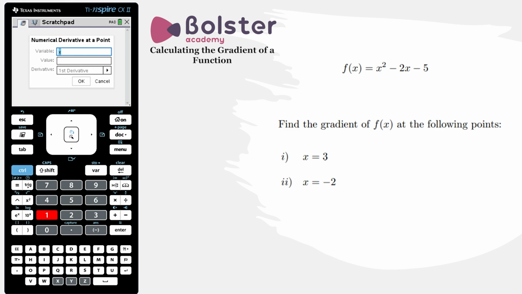So we want our variable to be x. That's how our function is defined. It's in terms of x. The value that we want, well, we want to calculate it at x equals 3. And the derivative that we want, well, we want the first derivative. So everything is in here. So we just hit enter and we get our input into Scratchpad.